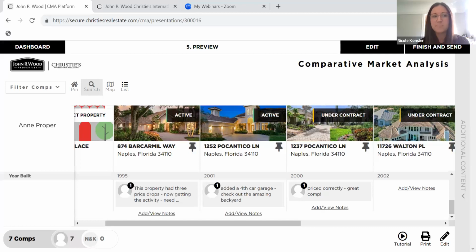They can search for properties, they can pin properties, and we can also communicate in this note section to one another. At this point, if I quickly look at this and I want to add some more properties, or I want to make some edits, you can click on edit and go back to any of those sections that we've already gone through when we created the CMA. I'm going to click on finish and send.